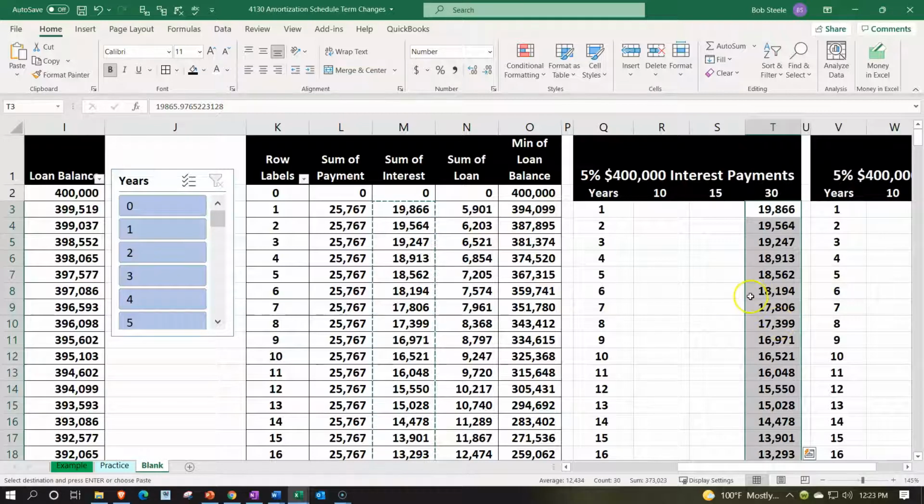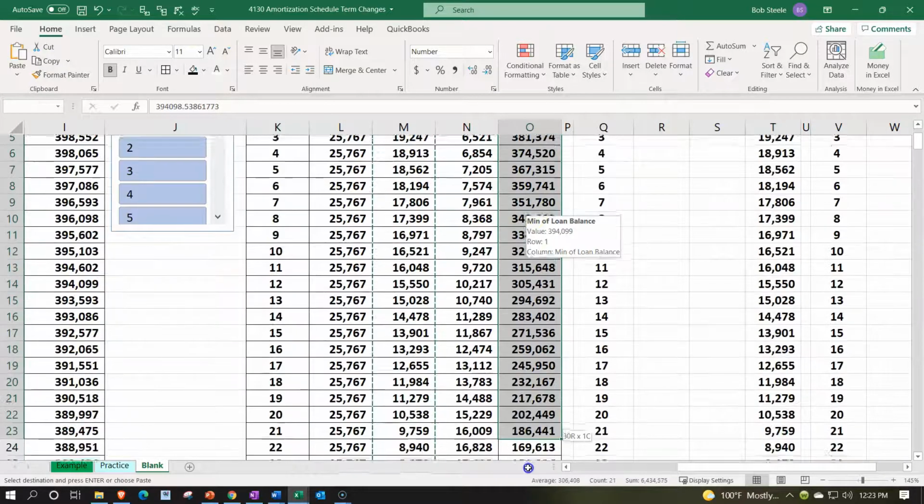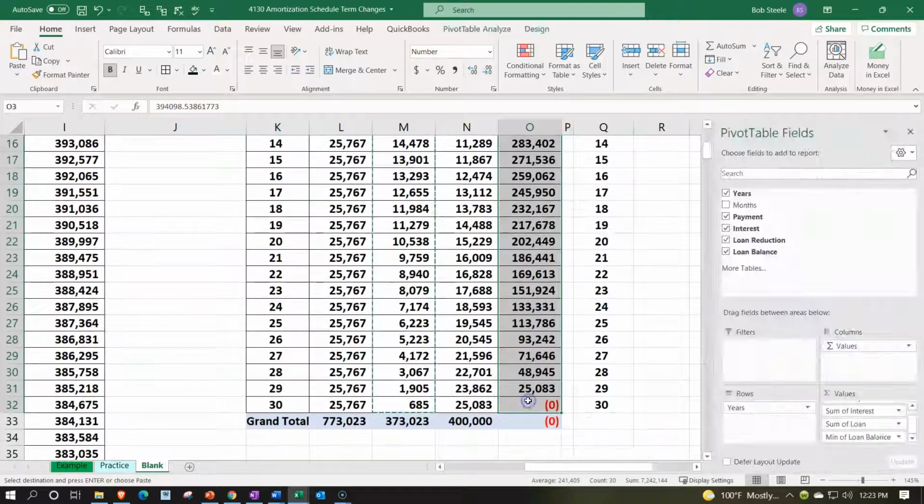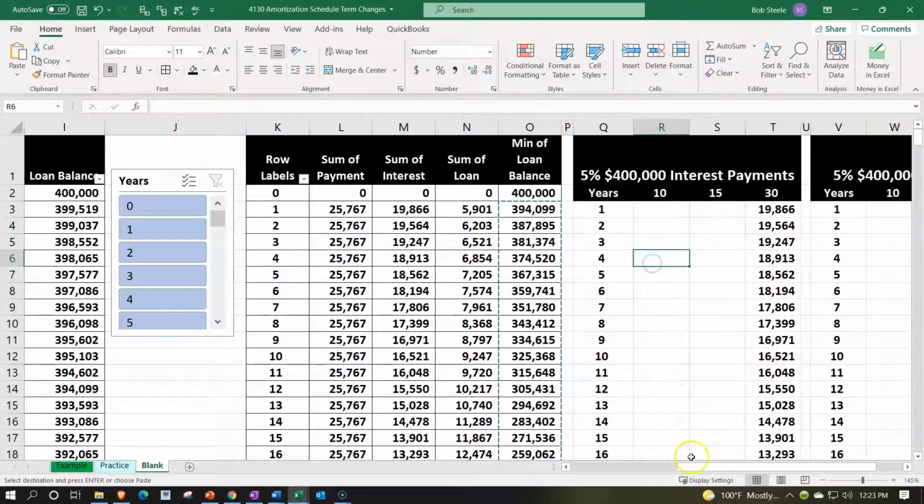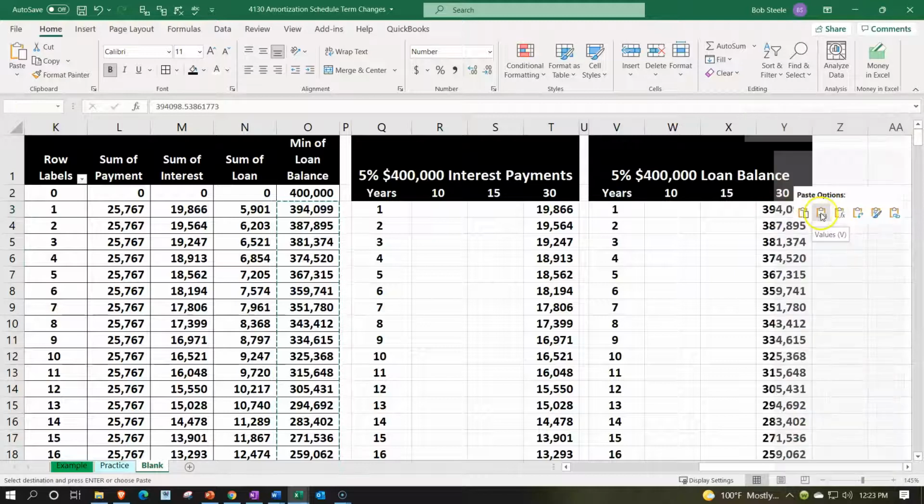So this table will not change as we change the pivot table. We're pulling the data to do a comparison on a year-by-year basis. So we'll do the same for the loan balance, maybe. Loan balance, that's where we stand at the end of the 30-year time period.